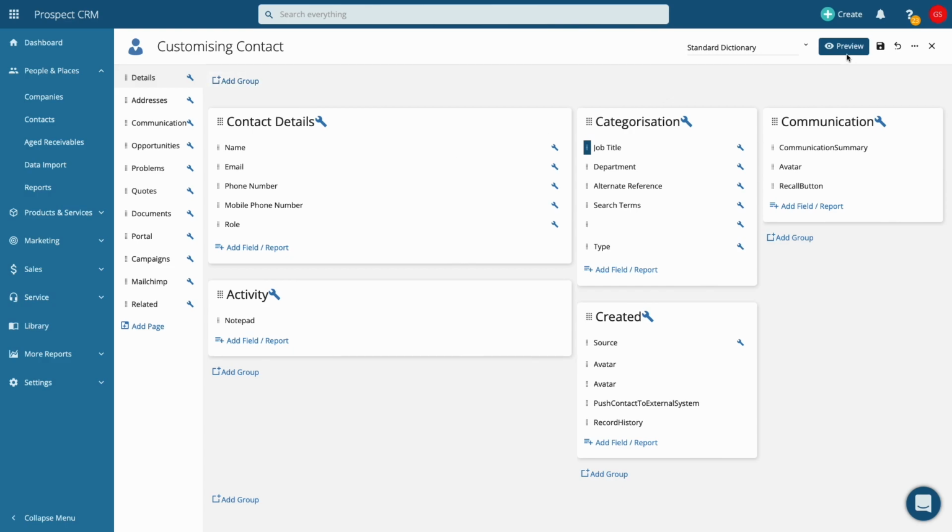Once you've finished your layout changes, you can preview the new contact layout using the Preview option along the top of the Customizer. When you're happy with your changes, just click the Save icon here. You can also restore your customization history if you need to undo any changes that have been made.